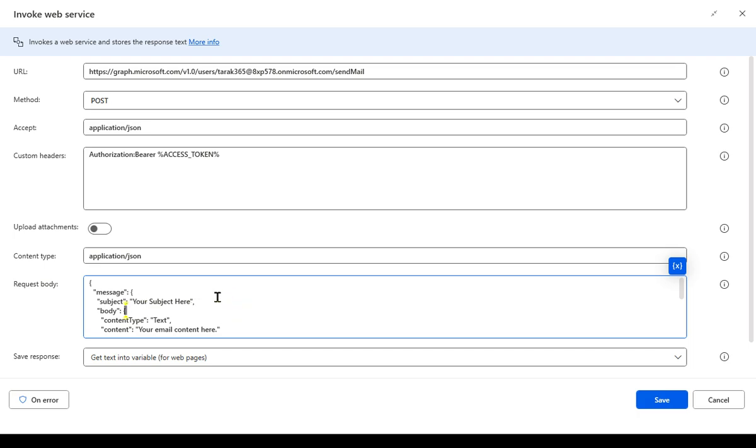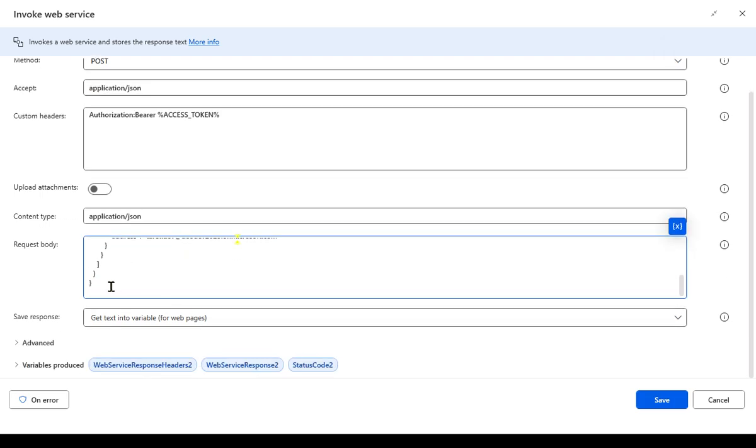I am scrolling it down slowly. So you have to give a subject here and then the text, your email content, and the recipient email. This is my different email ID which I am sending to. This is the current email ID which I used for app registration. This is for testing purposes. So I will send mail from this ID to this ID. Okay, that's it. So you have to follow this syntax.